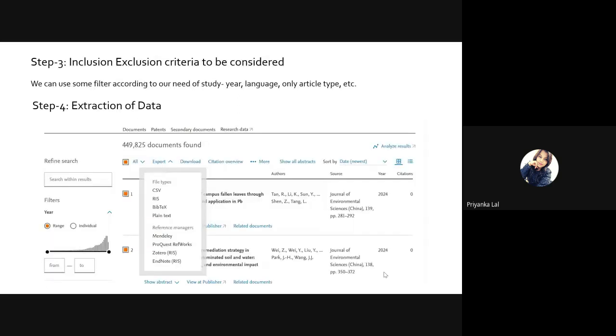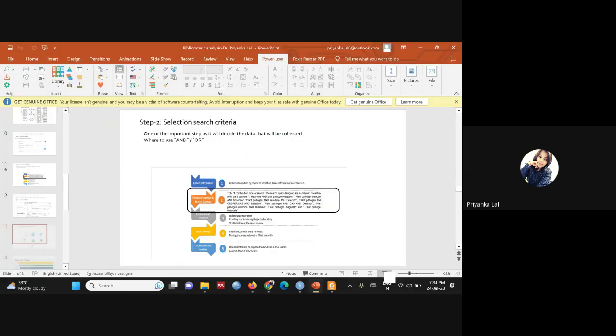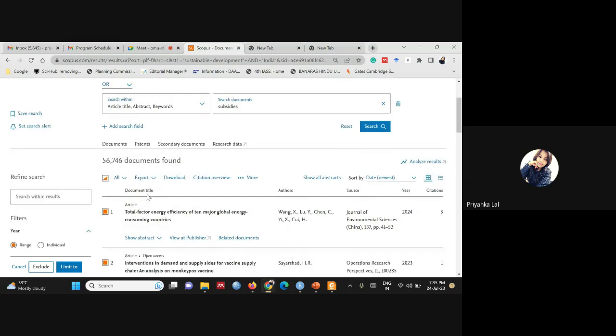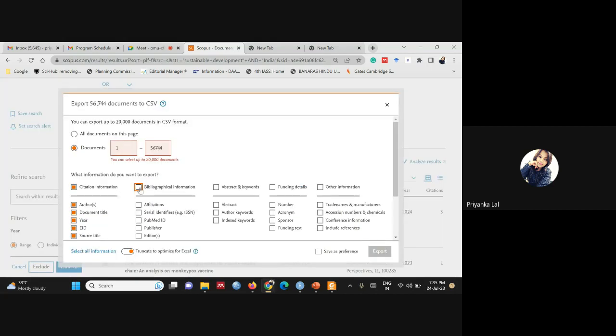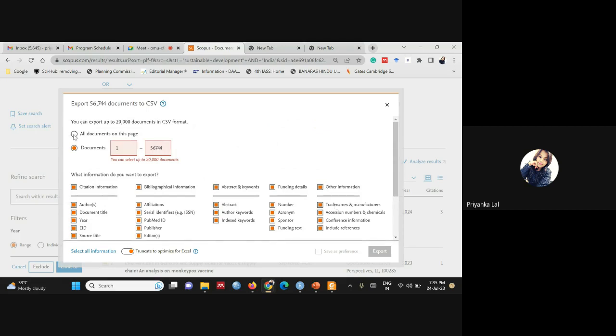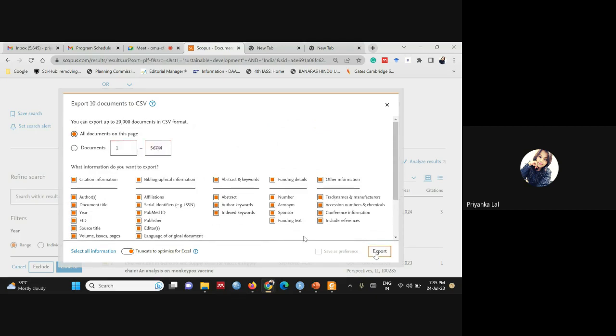Now, once you know the inclusion and exclusion criteria, you have figured out whether you need only the article type, you have to extract the data. Once you have extracted the data, let us go to the website. Now you can see here, once you have exported the data, in case of Scopus also, you can do some kind of analysis.